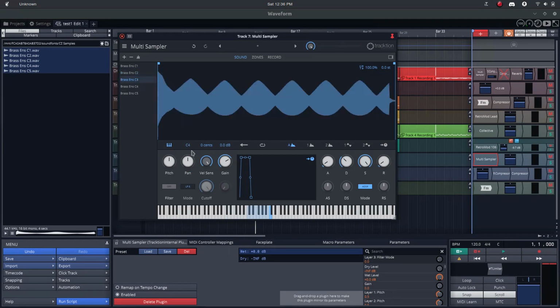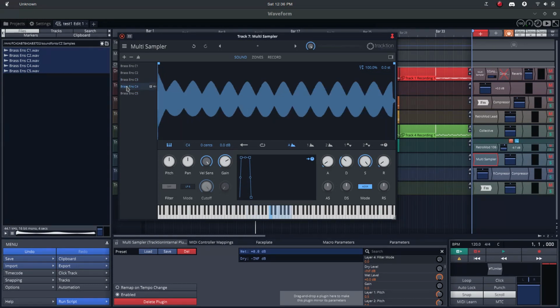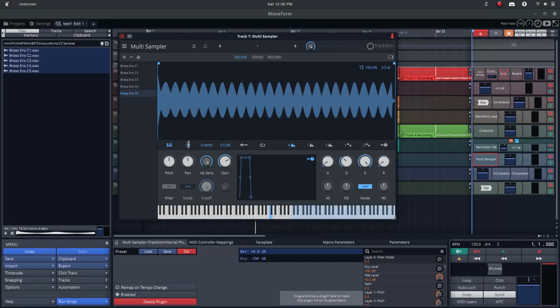And same thing on the C3. And not all samplers you'll have to do this. It just depends how it's configured. You may have to do it a little bit different way. Oops, that one was already right. Let's go back to C4. And then C5, we're going to change to C5. Now this should sound correct. And it does.